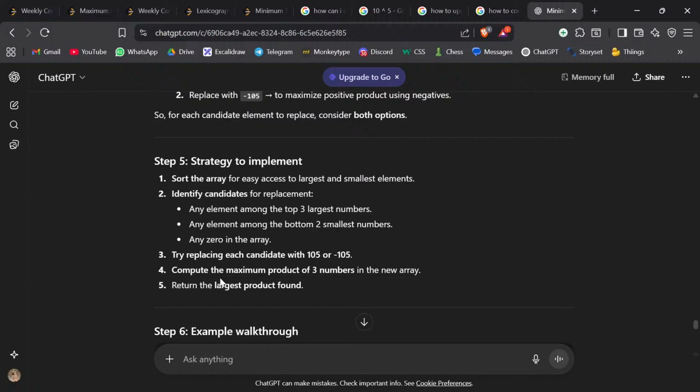Compute the maximum product of three numbers in the new array. We're creating a new array and changing it. If we have the top three largest numbers and no negative integers, then we change the third-last element of the array to 10 raised to power 5, positive. And if we have small negative numbers, then we consider the first two, the negative numbers, and the last one, which is the positive number.